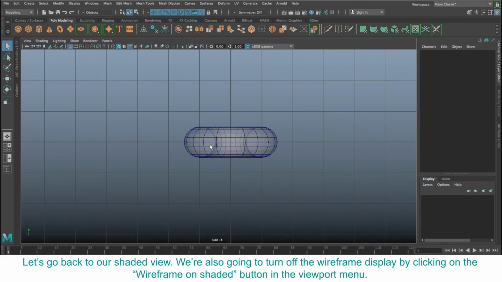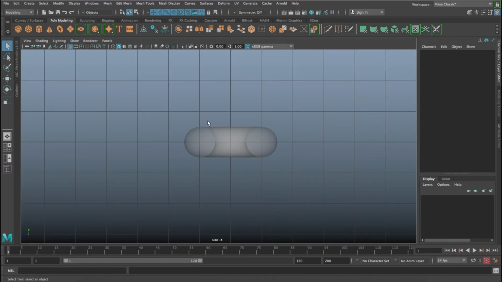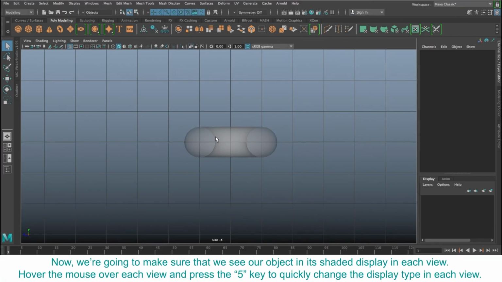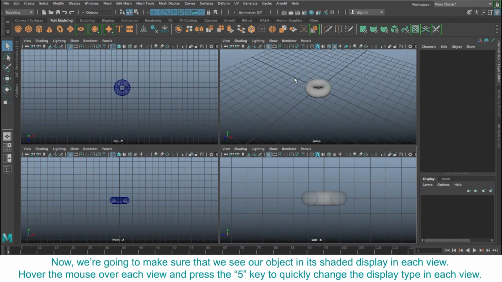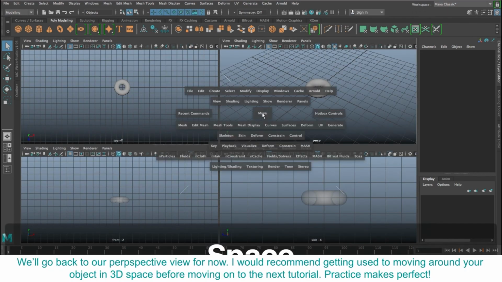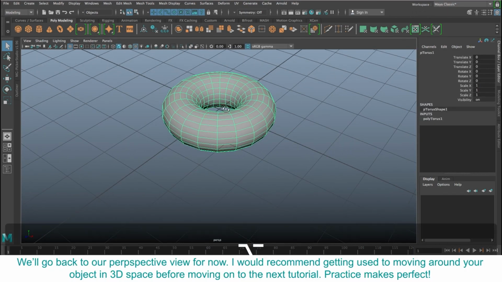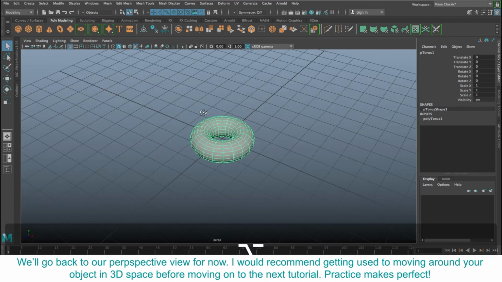Let's go back to our shaded view. We're also going to turn off the wireframe display by clicking on the wireframe unshaded button at the top of the viewport menu. And now we're going to make sure that our object is in its shaded display in each view. So hover the mouse over each view and just press the 5 key on your keyboard. Let's go back to perspective view. If you'd like, you can pause the video and spend the next couple of minutes practicing the navigation methods.